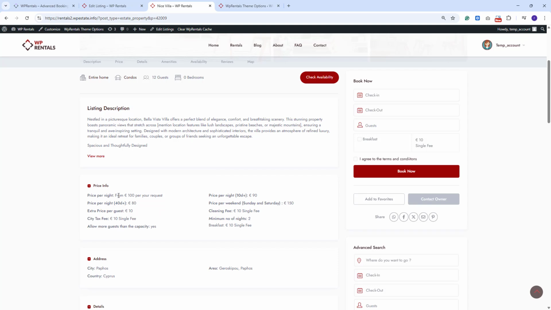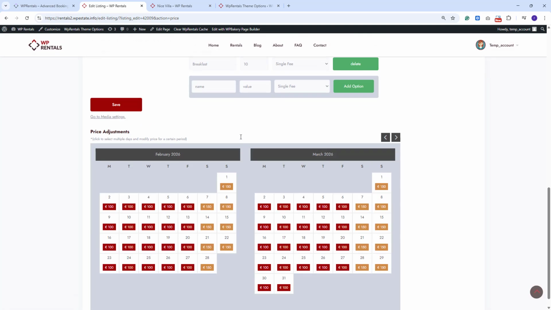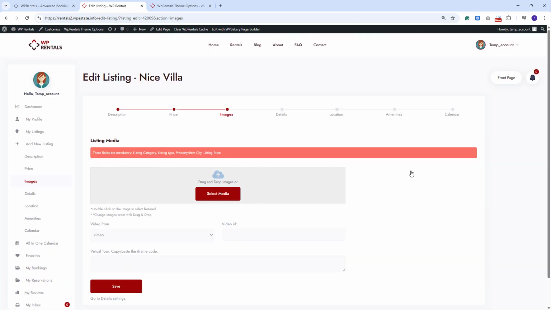The price will show with the before and after label, and you will have all details added in the submission form. Also, the extra booking element will show in the booking form here, and the guest can select or not select this option. Going back to the submission form, next you will have the images section.